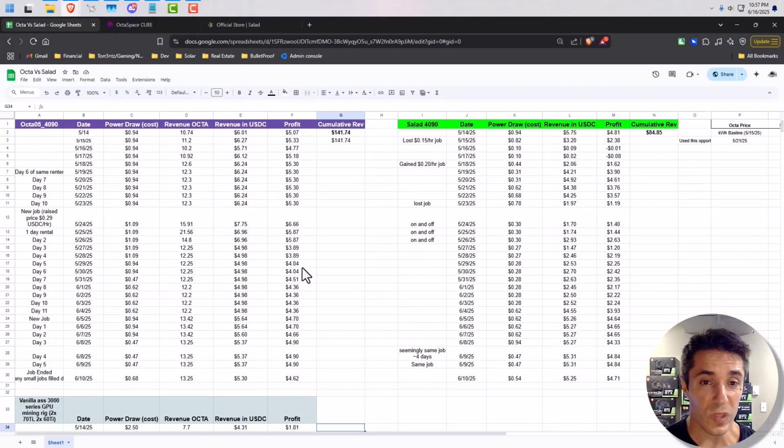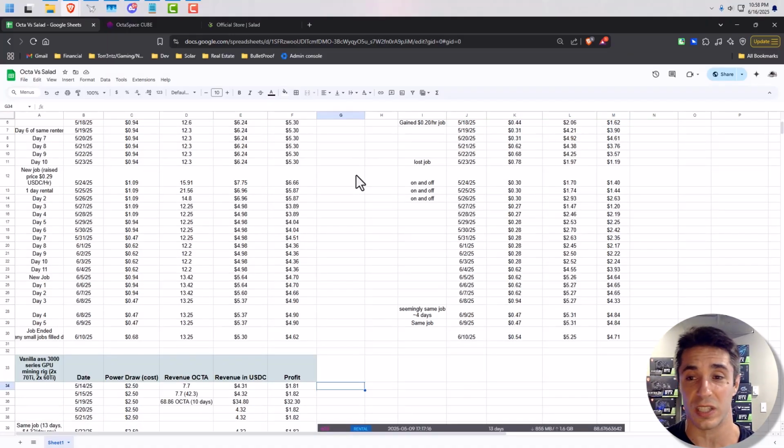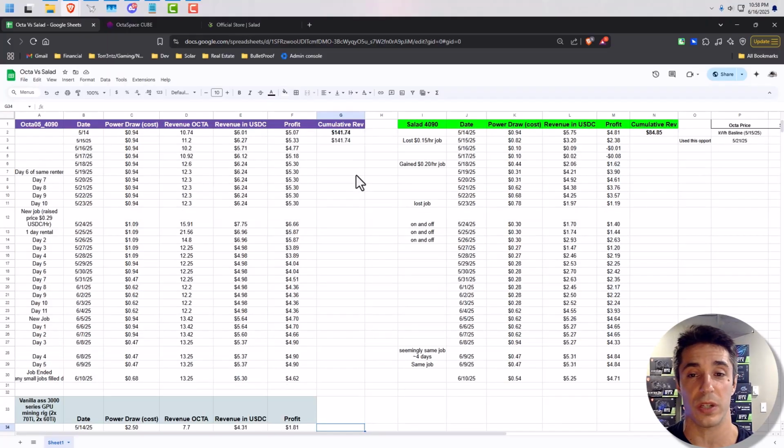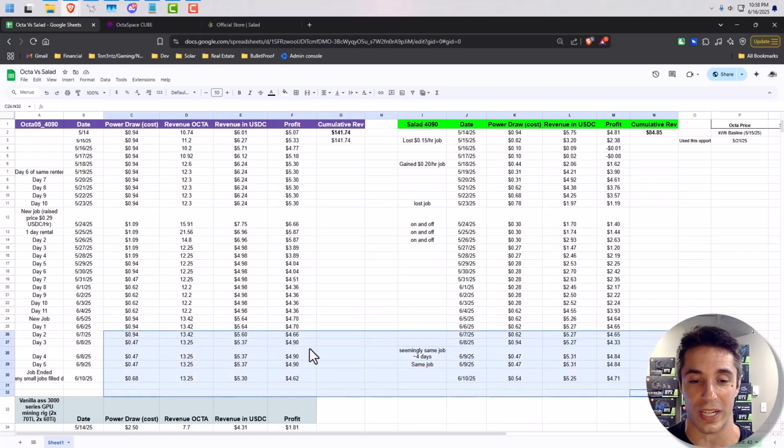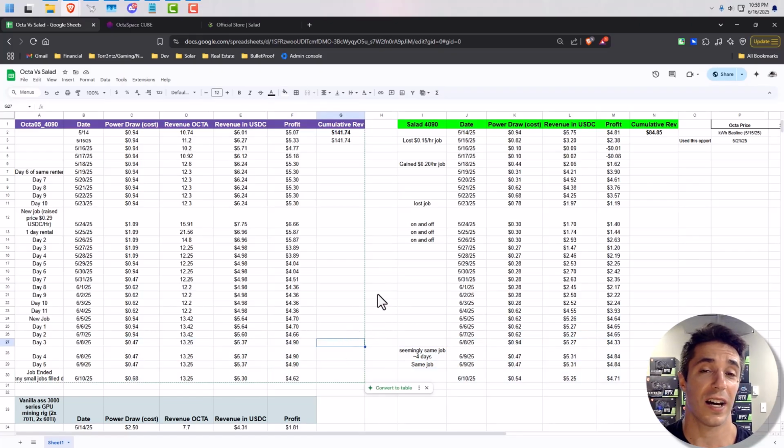So, hopefully you guys got something out of this video. Depending on your hardware, if you want to throw it up on OctaSpace, or if you want to throw some of your gaming PCs or your GPUs over on Salad, I would say both are viable. And towards the end here, things ended up being pretty close to neck and neck.